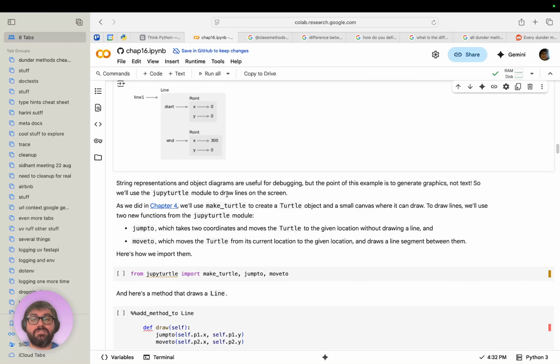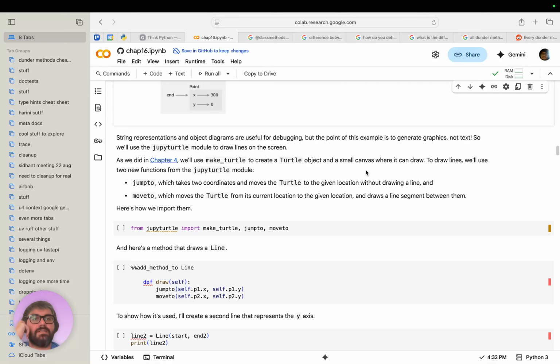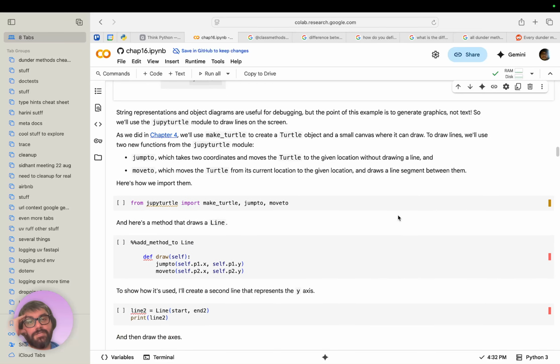String representations and object diagrams are useful for debugging, but the point of this example is to generate graphics, not text. So we'll use the Jupyter Turtle module to draw lines on the screen. As we did in chapter 4, we'll use make_turtle to create a turtle object and a small canvas where it can draw. To draw lines, we'll use two new functions from the Jupyter module. jumpto, which takes two coordinates and moves the turtle to the given location without drawing a line, and moveto, which moves the turtle from its current location to the given location and draws a line segment between them.